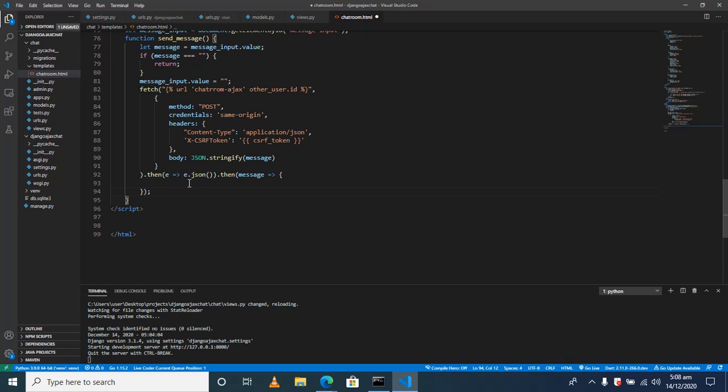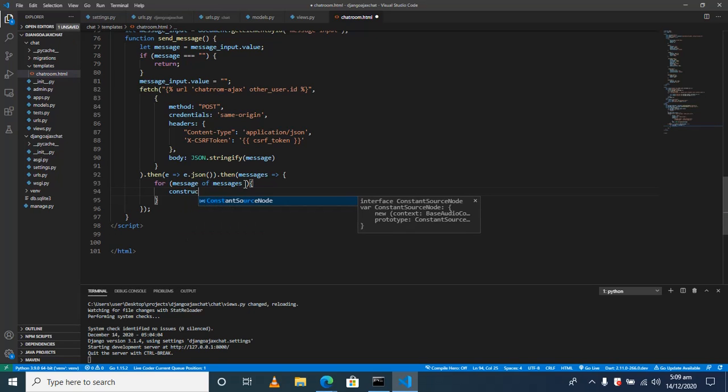So what we are going to do is messages. So we say for message of messages, then we will do a construct. So this is a helper function we are going to create, but before we do, we also need a function to load messages.